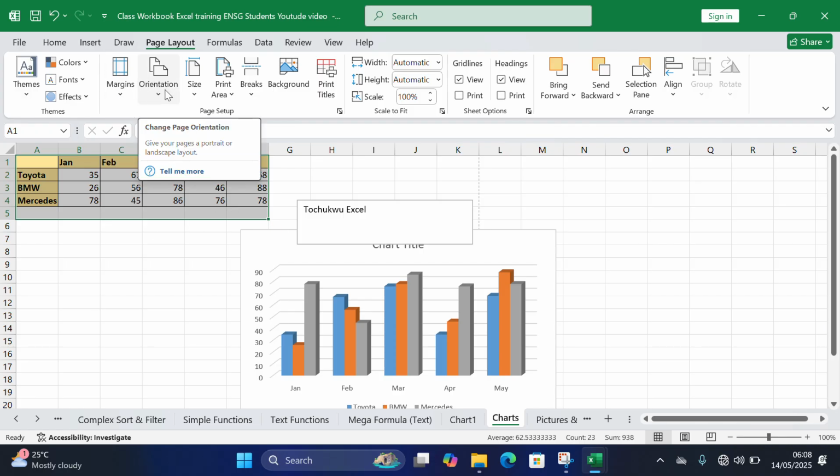So now the next one is orientation. You have two orientation sizes. Portrait is standing up, landscape is lying down.